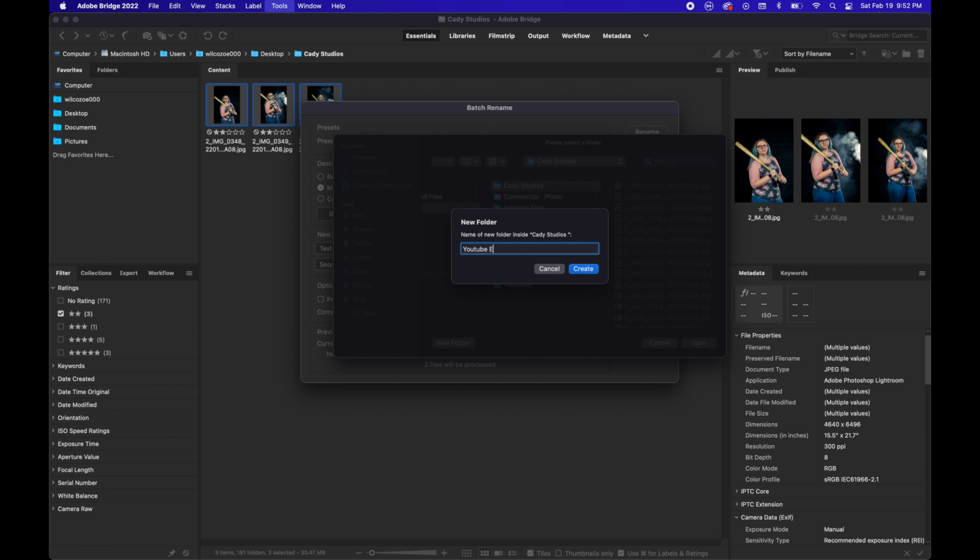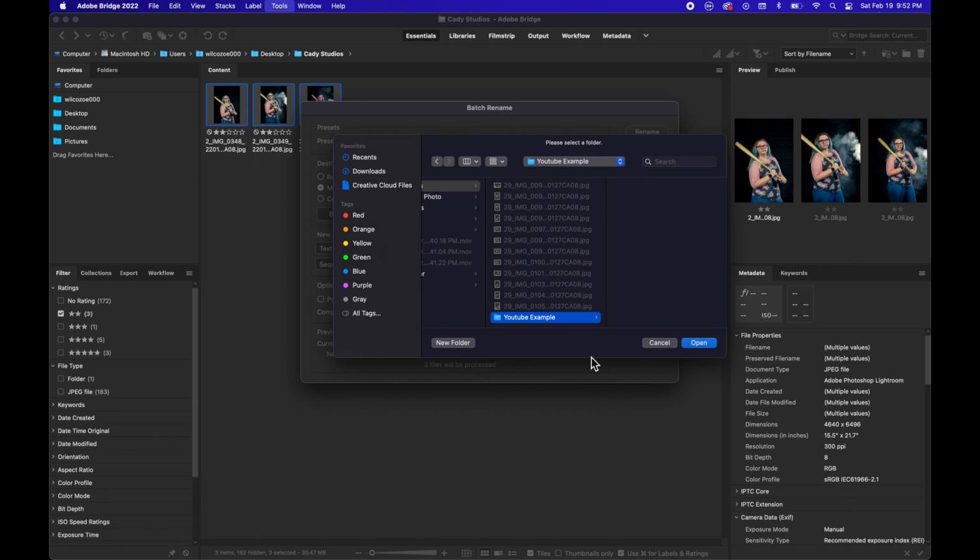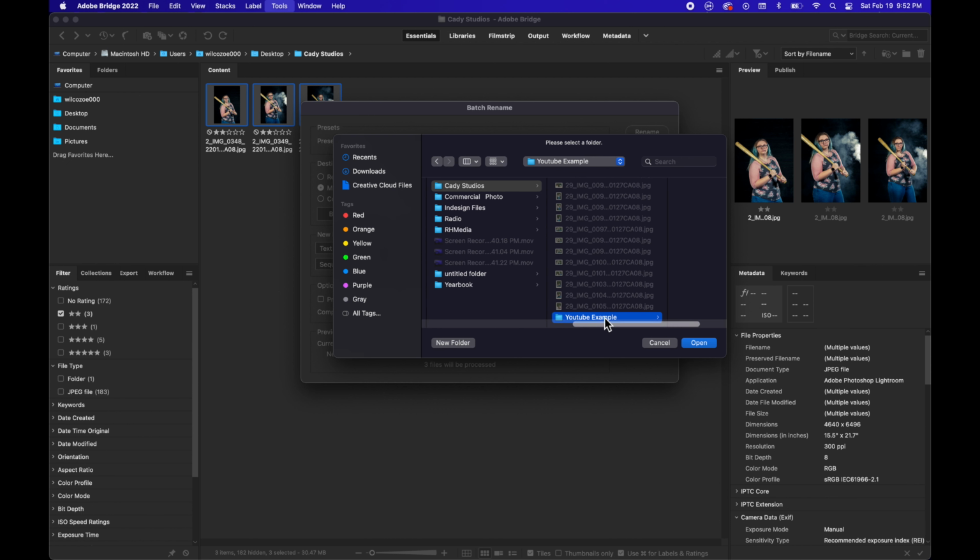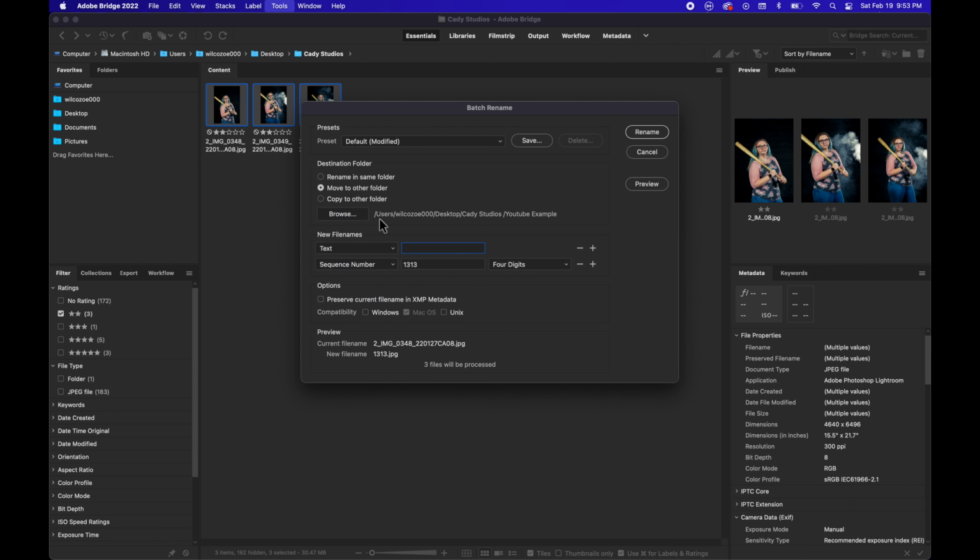YouTube example, and I'm going to go ahead and tell it to create that. And there you go. Now, if you notice, it is putting this YouTube example folder inside of my Katie Studios folder, and I personally like that because it keeps kind of in track what you've edited, what you've gone through, all that kind of stuff. But if you want it somewhere else, just make sure you drag it or you actually create it in a different place. So I'm going to go ahead and tell that to open, and we'll go back here.